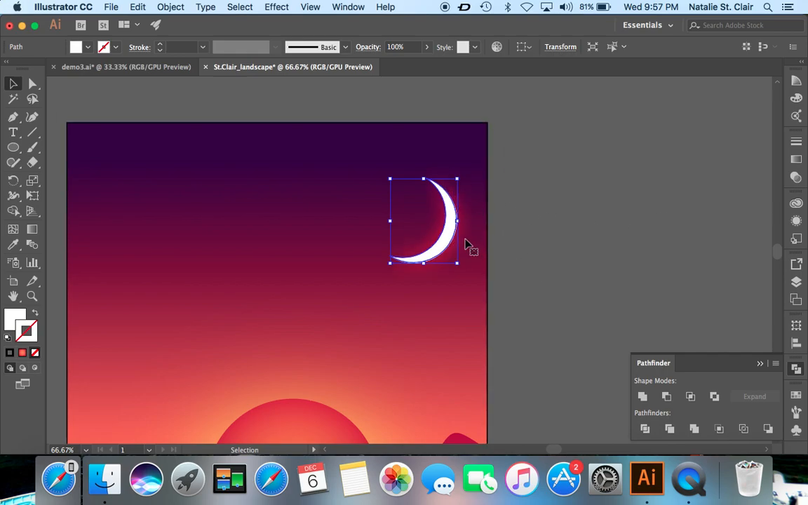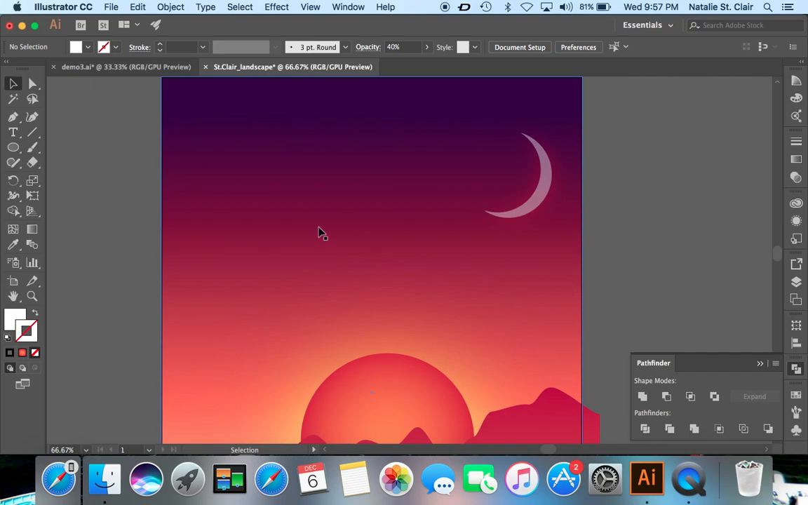Wonderful. And we're actually also going to take the moon and lower its opacity to about 40%. There we go. And if we just click off the artboard, we can see that now it's just kind of softly present. Alright, now it's time for the finer details.